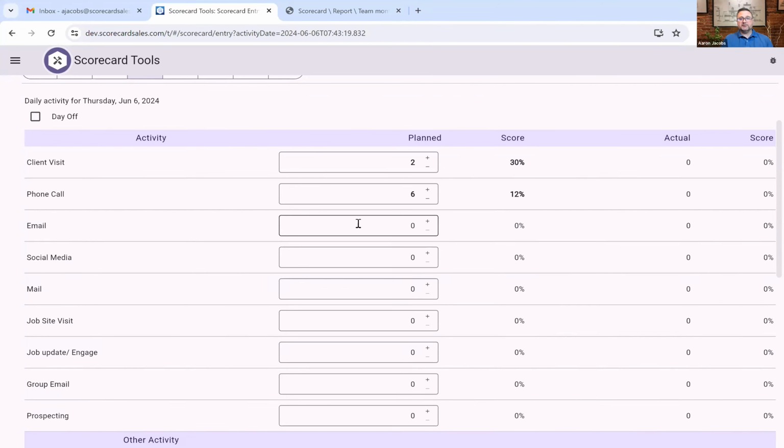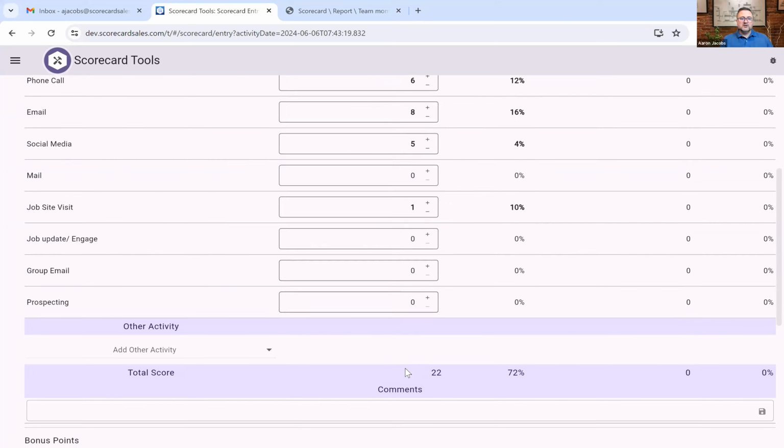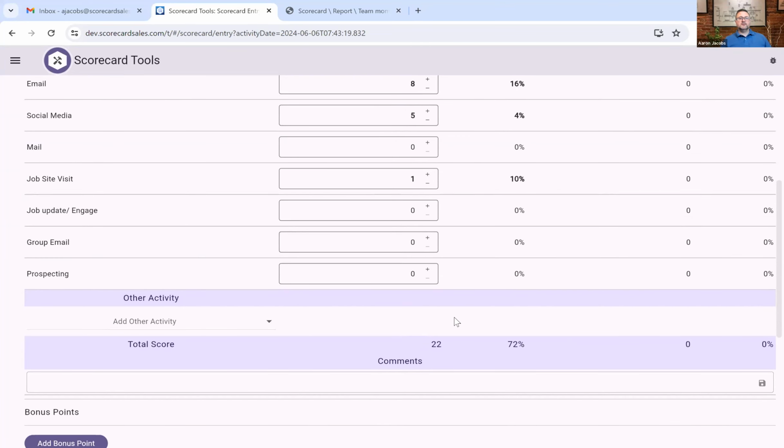Now going back to my plan here, emails, I know I have about maybe 8 or so emails to send that day. I'm going to tool around with a couple LinkedIn invites, maybe 5 LinkedIn invites. Let's say I'm in construction and I want to visit a customer on a job, so I'll go to a job site visit and so on and so forth. So I'm getting down to 72%.